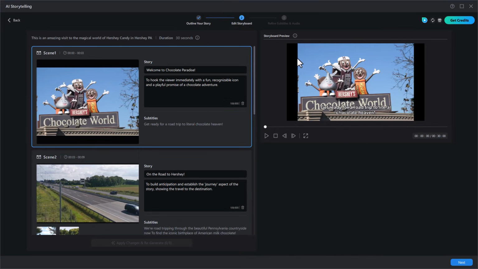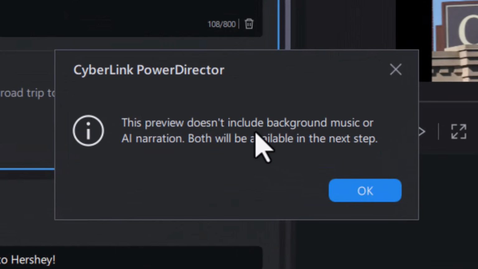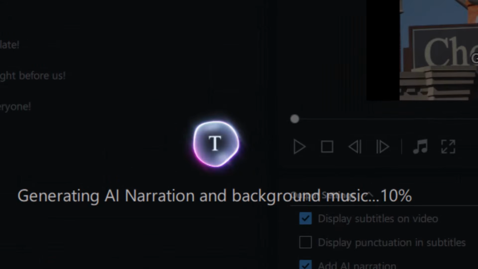Let's see what happens after I click on the icon at the top that tells me the storyboard preview. It does include background music or AI narration. Both will be available in the next step. Okay, so let's see what happens when we click on that. I'll click on the next button in the lower right. And now it's actually doing more for me.